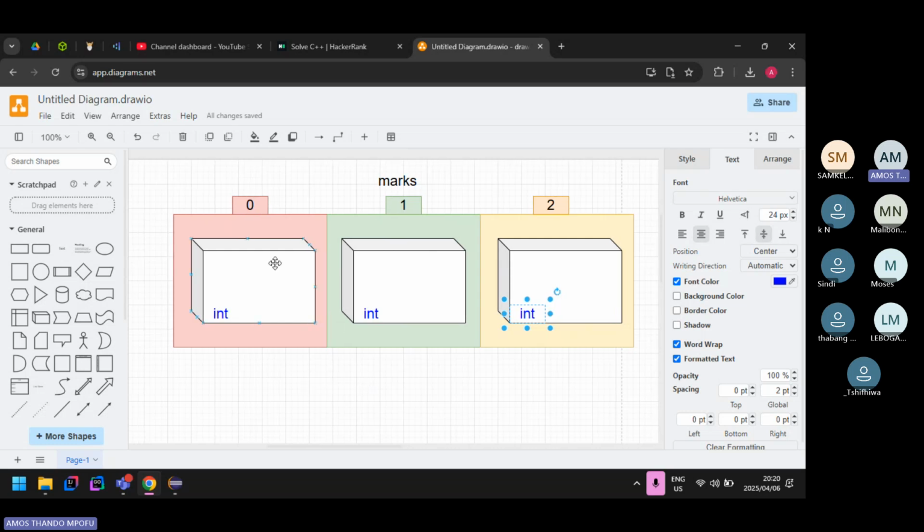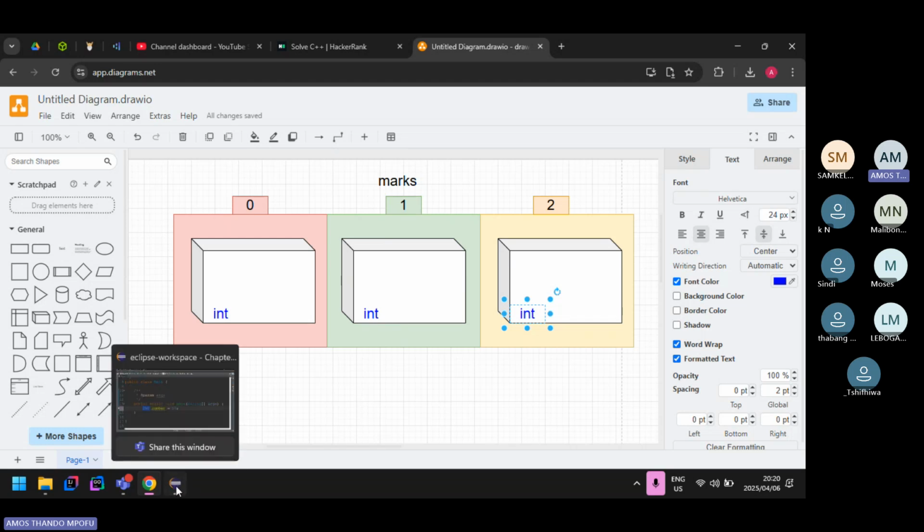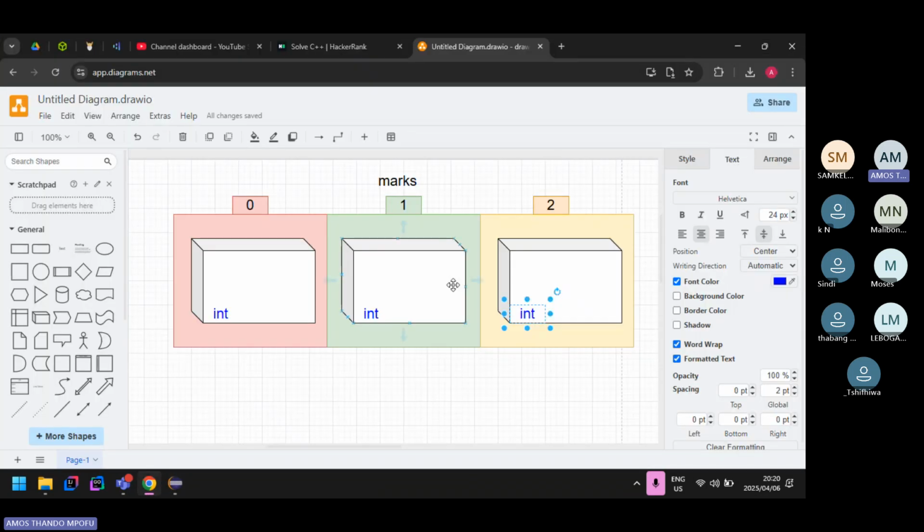So yeah, this is basically how an array would look in memory. That's how I would want you to picture it. Another thing: in Java, arrays are not the same as arrays in C++. In Java, arrays are what we call reference types, meaning you can call a function on it, right?